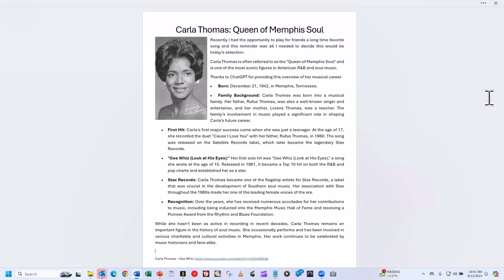Her family background was that Carla Thomas was born into a musical family. Her father, pretty well-known Rufus Thomas, was a singer and entertainer, and her mother, Lorene Thomas, was a teacher. The family's involvement in music played a significant role in shaping Carla's future career.